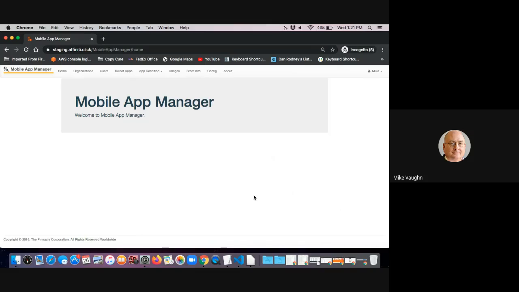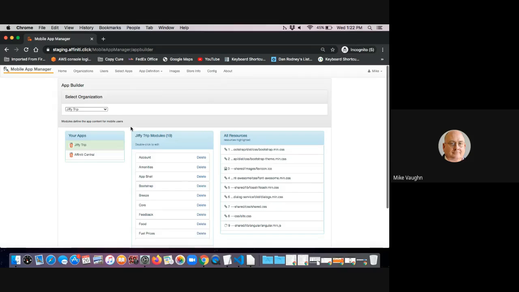Okay, so the first thing is to put the app together using our mobile application manager. After we generate a new organization ID for that retailer, we go into our app builder capability, and you can see that the app we were looking at was Jiffy Trip. So we're going to look at how Jiffy Trip's app was built. From this screen, a new retailer needs a new app, with new functionality for ordering, for payment, for making offers to their consumers.